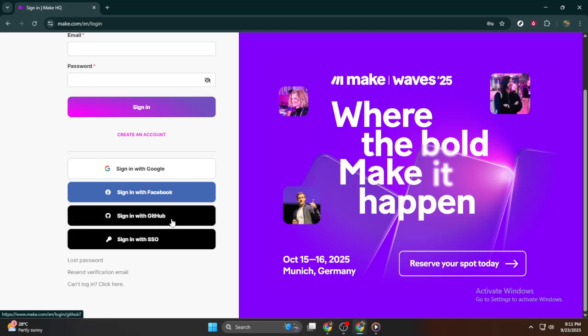Once login is successful, you might see a confirmation prompt asking you to authorize the integration of GitHub with Make.com. Review the permissions, and when you're ready, click Authorize to proceed, and voila, you should now be redirected back to Make.com, logged in and ready to create or manage your workflows.